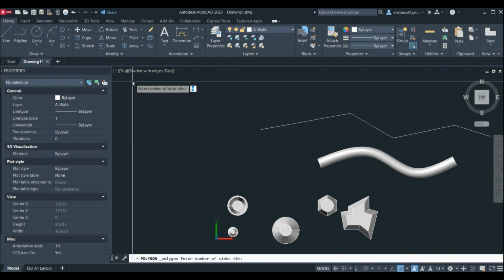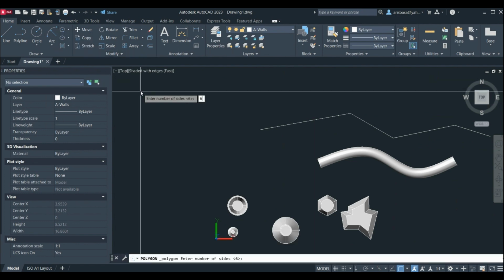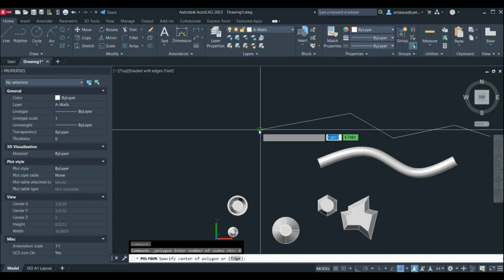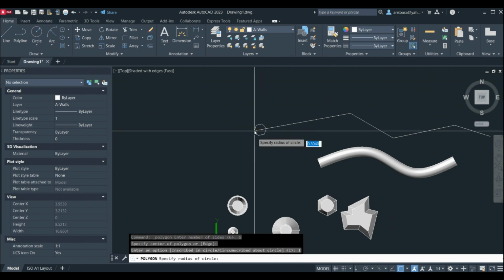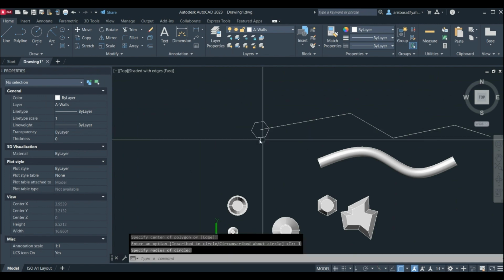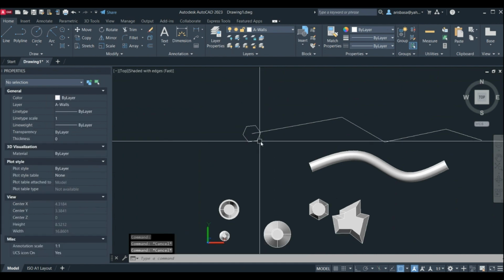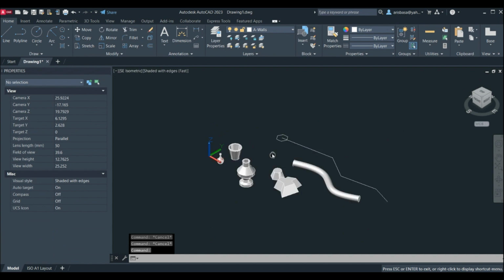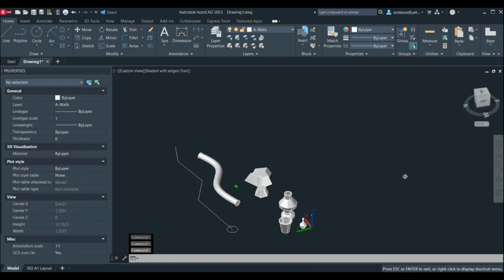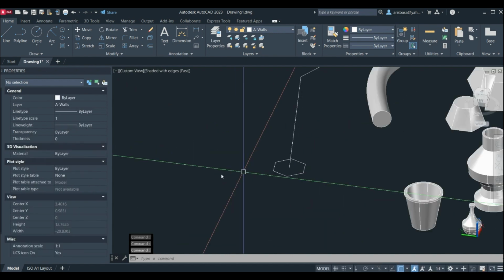Then escape. And then let's draw a polygon. Let's make it a hexagon with 6 sides. Then let's just click this at the center, and let's estimate this size. That should be fine. Then escape. Again, go to our 3D view. Rotate it a little bit so you can easily see it.